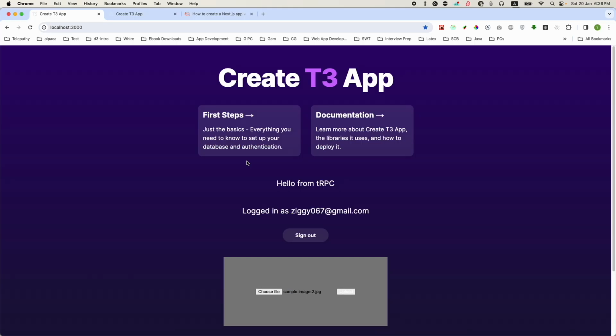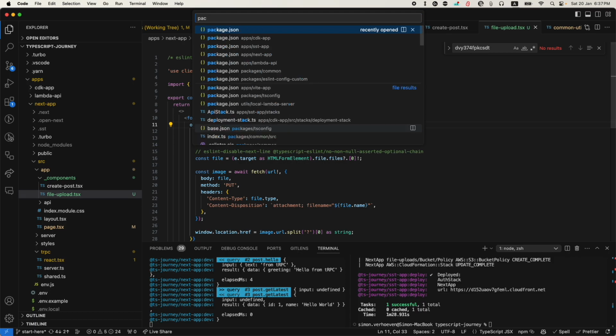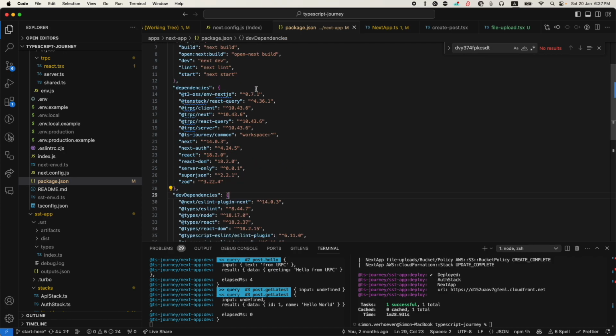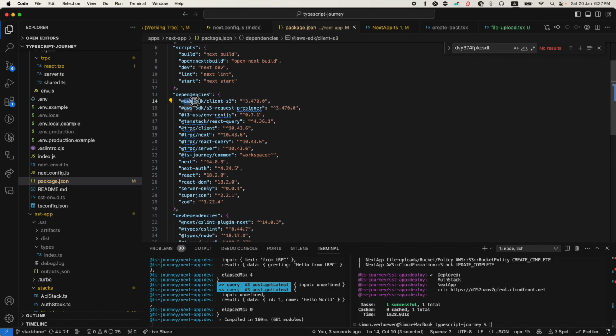So now let's go and actually create the API call, which is going to allow us to upload files. So what I can do is firstly add some new packages which we're going to need to the Next.js project. So if I go to Next.js and go to my dependencies, let me just install the S3 client from the Amazon SDK and also the S3 request pre-signer. So let's yarn install that.